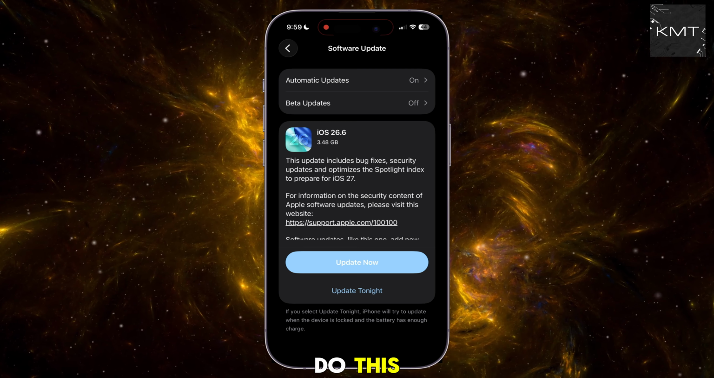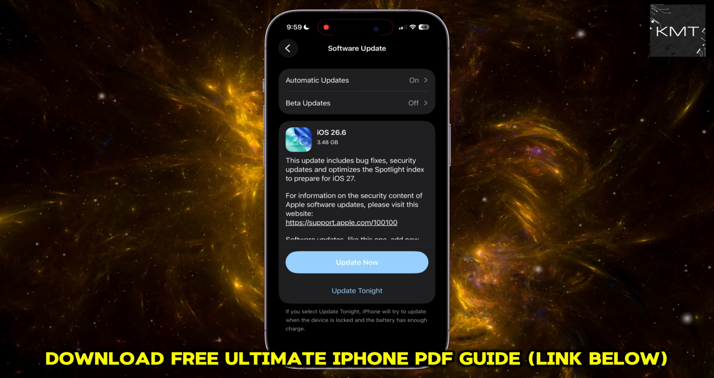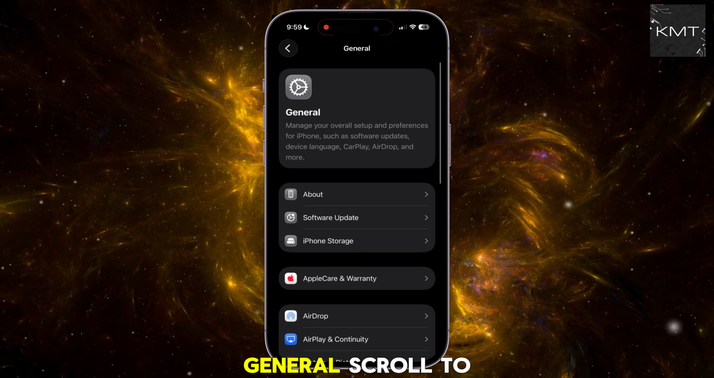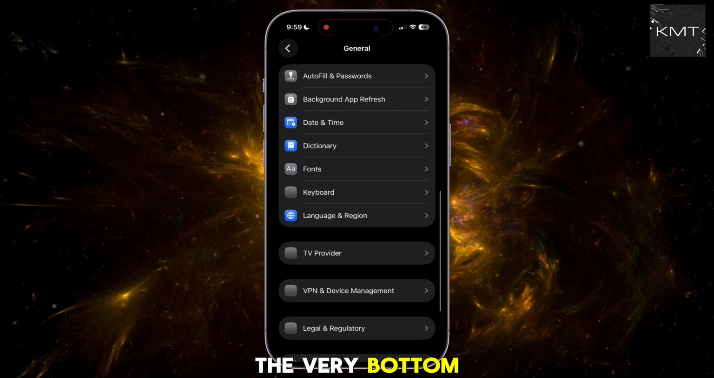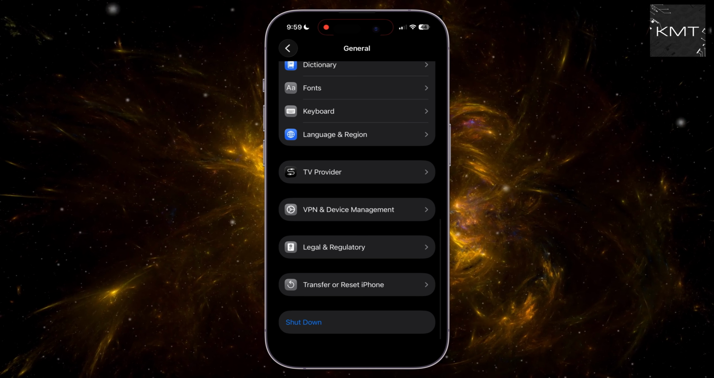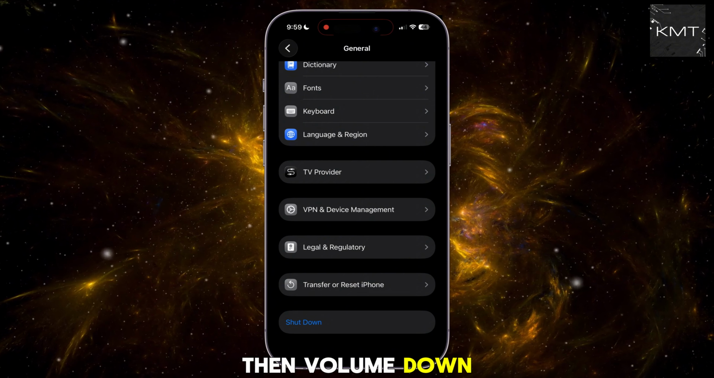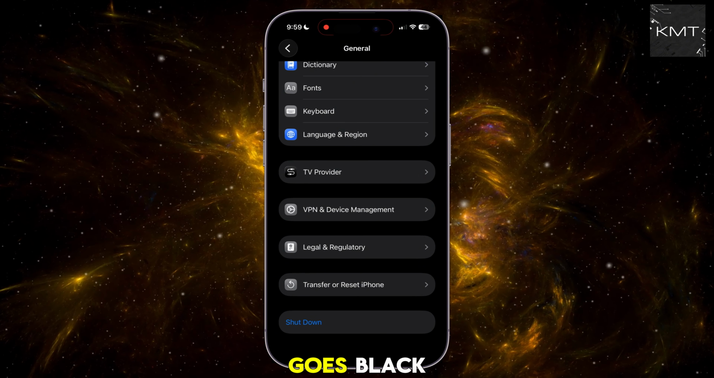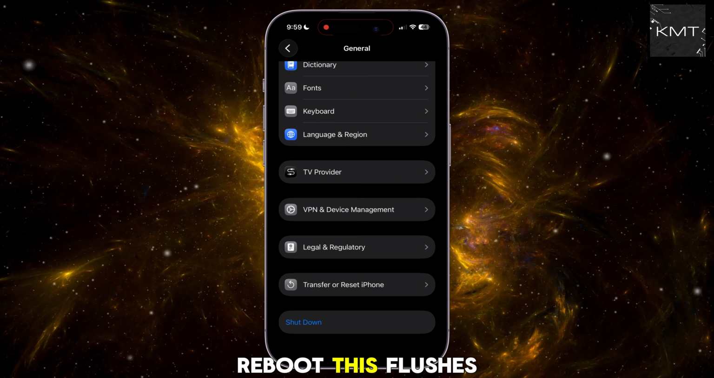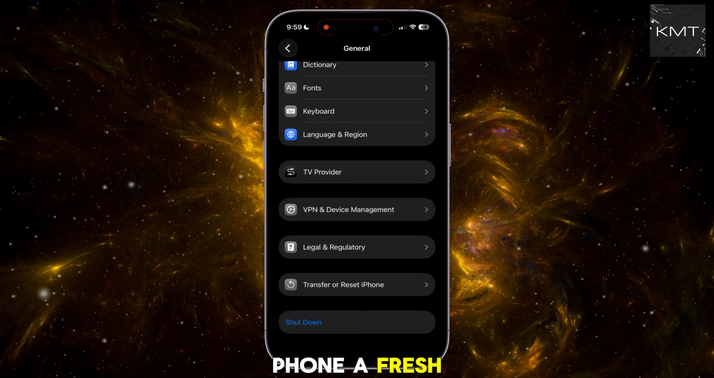Step number 4, never underestimate the power of turning it off and on again. You have 2 ways to do this. The settings way. Go to Settings, General, scroll to the very bottom, and hit Shutdown. And then if you want to do the button way, you can quickly press volume up, then volume down, and finally press and hold the power button until the screen goes black. Let your phone reboot. This flushes out system errors and gives your phone a fresh slate.